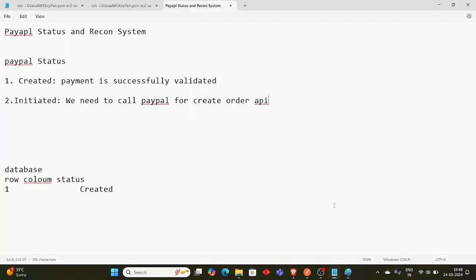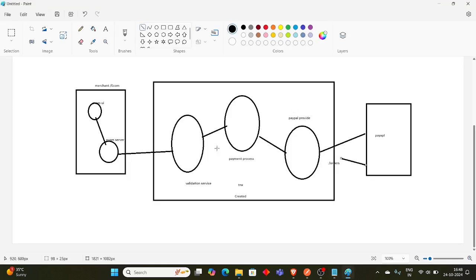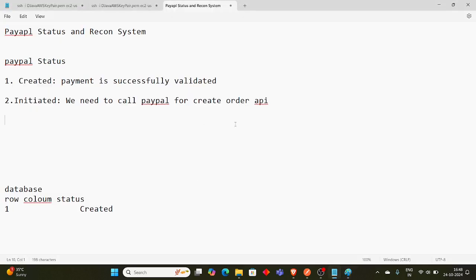After that, we need to call the capture API and create order API. After it is initiated, we will change our status to initiated against the transaction ID. Okay, when it is initiated, we will change our status to initiated. Our next status is pending.